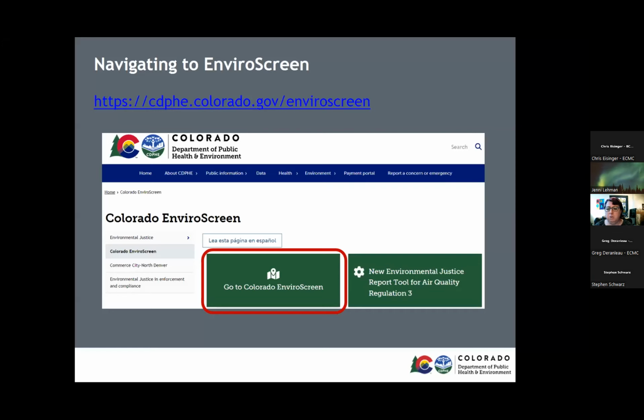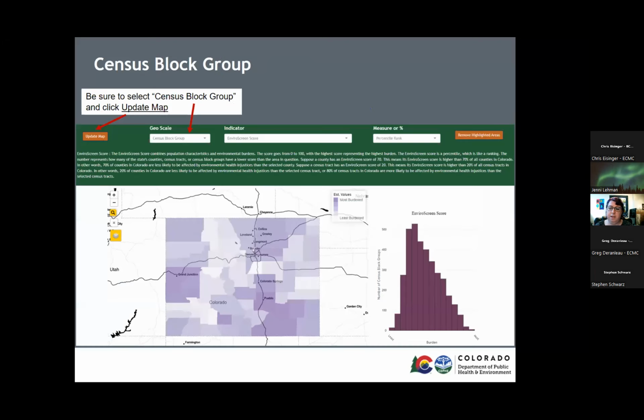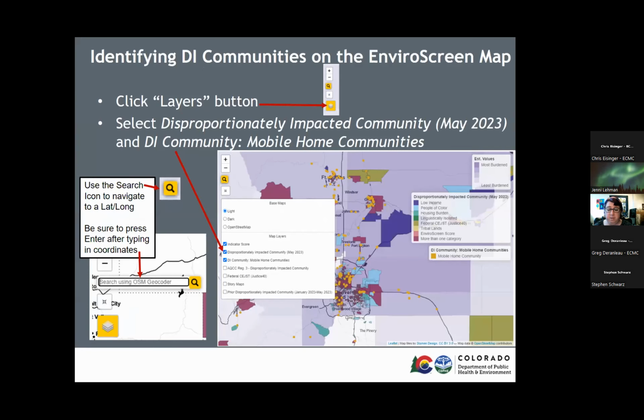So to get there, you just go to this EnviroScreen page and click on the big green button on the left here that says Go to Colorado EnviroScreen. I'll talk about the other green button here in a moment. And so once you do that, it'll bring you to a page and load up a map. The first thing you have to do is actually change it to a census block group and hit update, so that you turn this map, which shows some very large areas, as you've noticed, into this map.